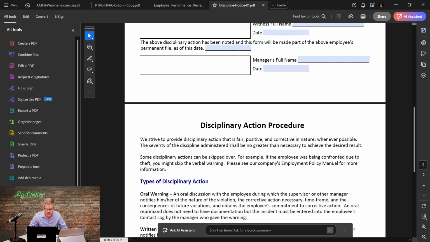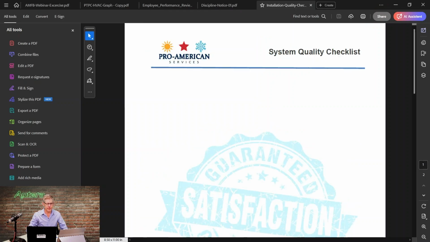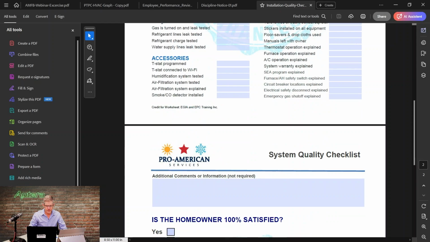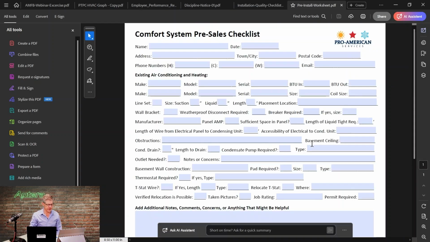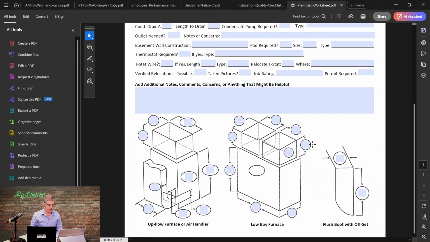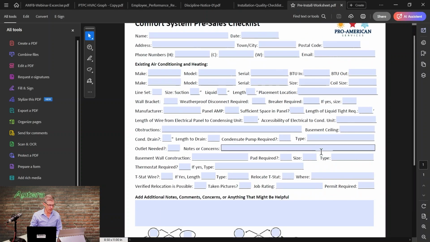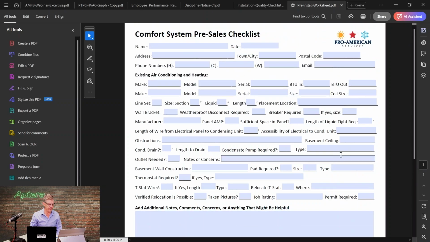Let's see. How about one more? Oh, how about two more? This one I like. Oh, that's not it. This one. So this is our pre-sales checklist, and we really use this. And you notice it's not very attractive. We didn't really worry about making this nice looking because it was the pre-sales checklist.